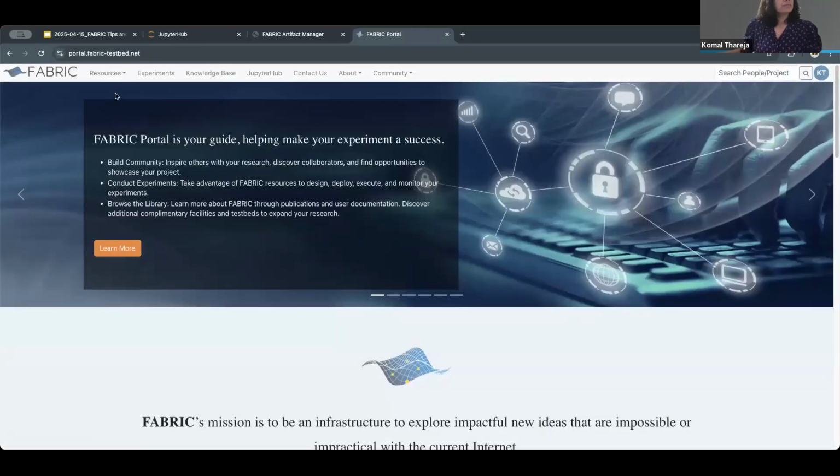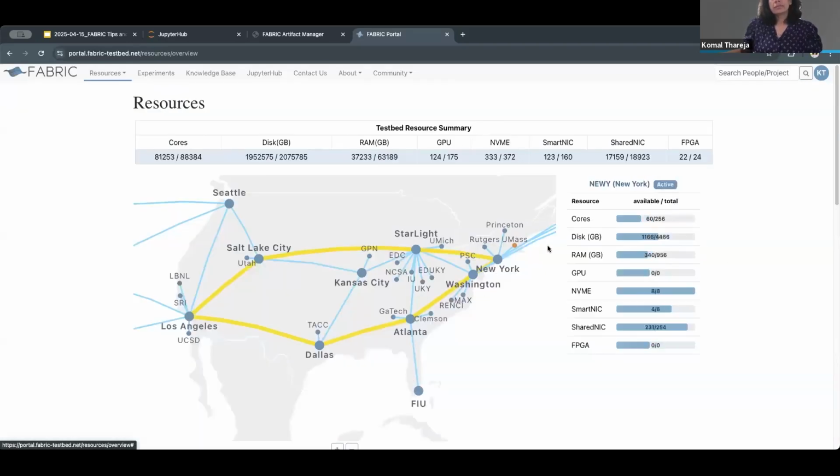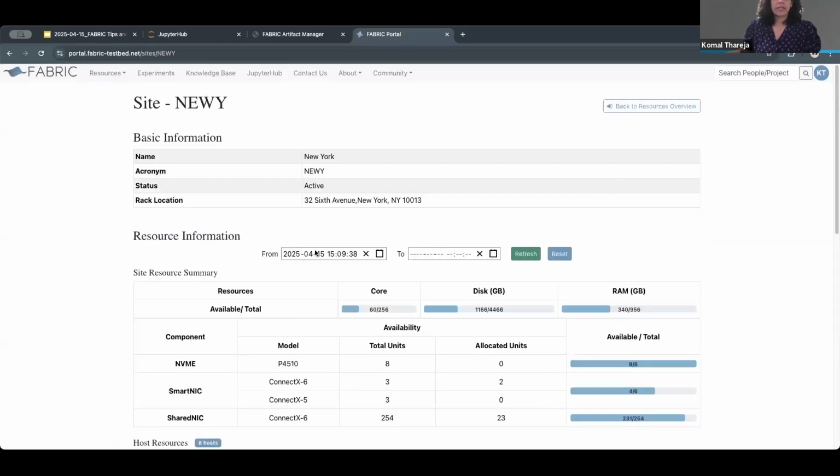So now I'm logged in. Let's go to resources and resources overview again. Let's say I'm trying to request resources on the New York site. So let's click on the site here. And here you can choose a time range. For example, I want to request a slice with ConnectX-6 dedicated SmartNICs.